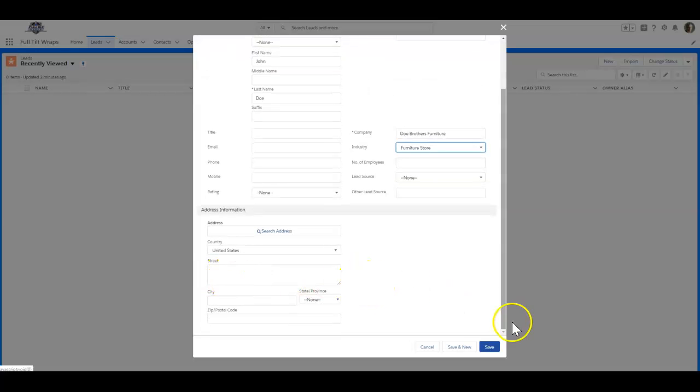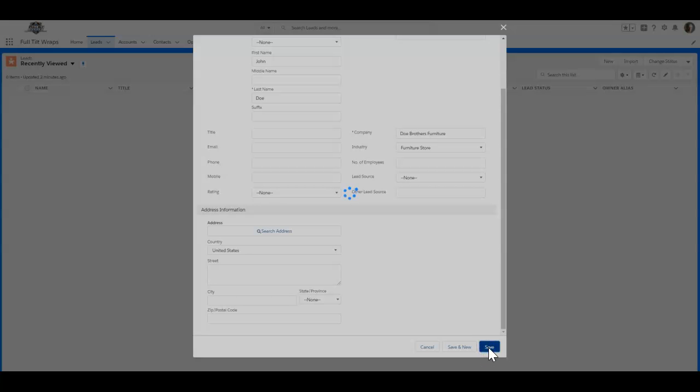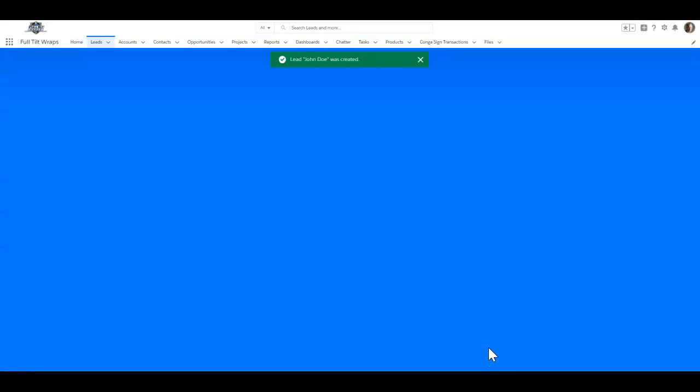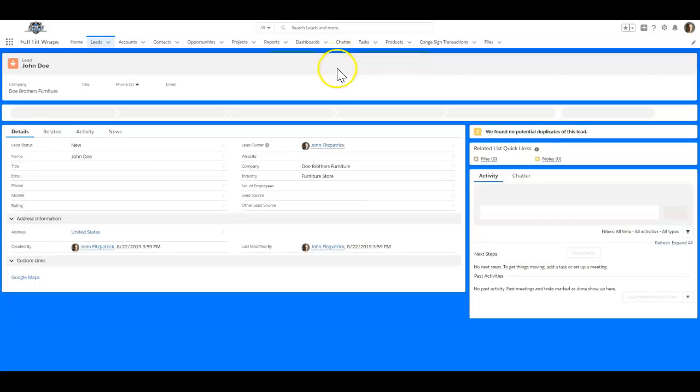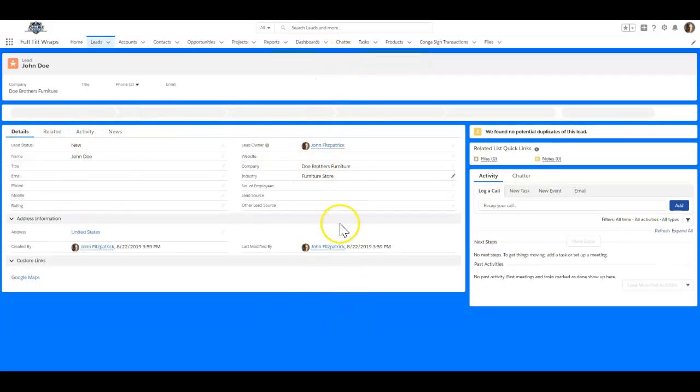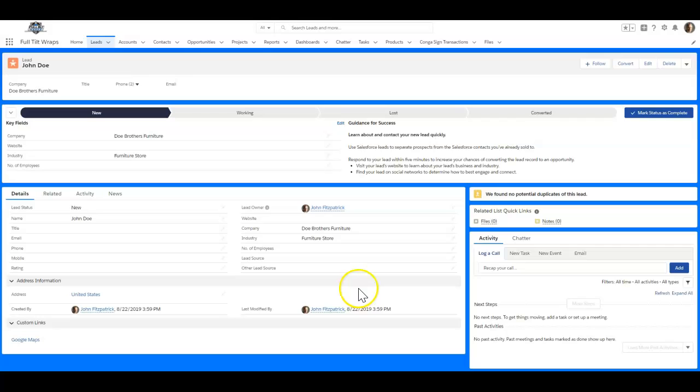I didn't see an address, so I'm going to save this as a lead. You'll notice up at the top that lead John Doe was created. And here is the screen for John Doe.